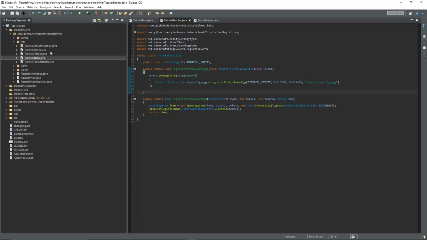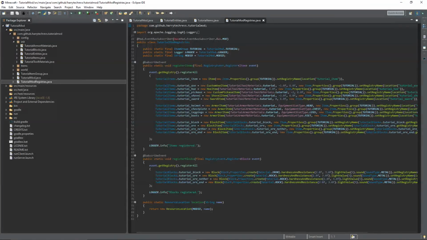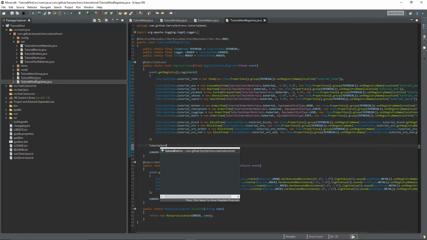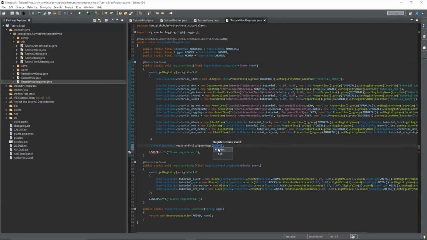We now need to go into TutorialMobRegistries. And beneath this first event for registering items, we can put TutorialEntities.registerEntitySpawnEggs and put the event parameter in there, and then it'll register our spawn eggs.